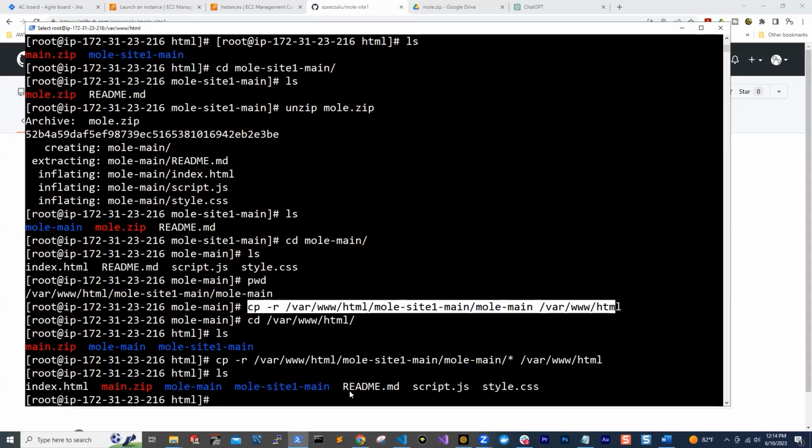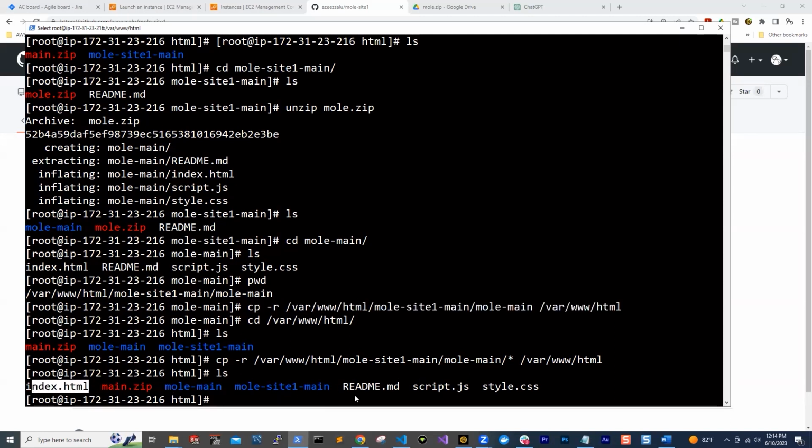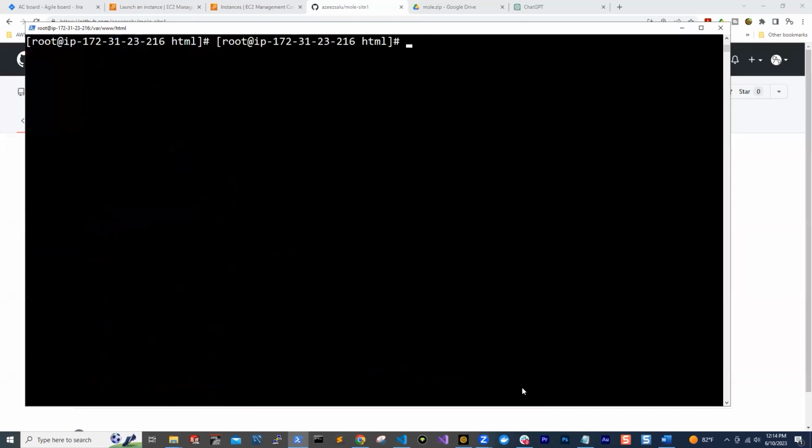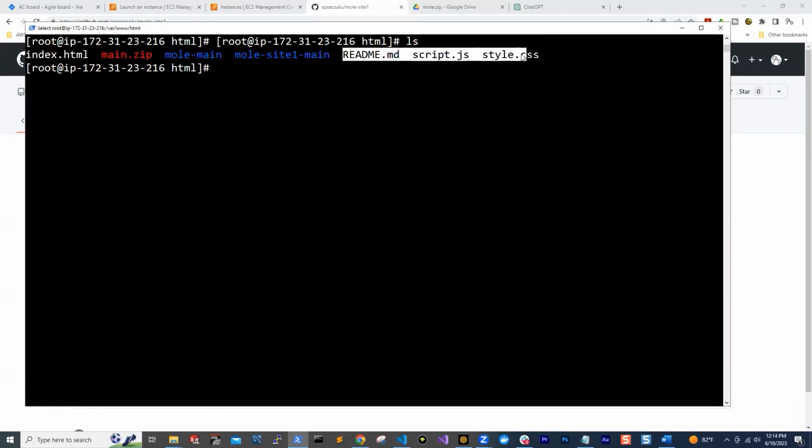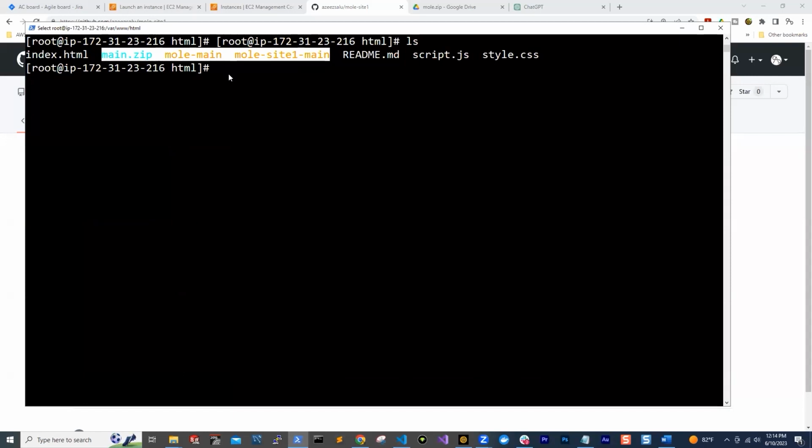Okay, so I've copied all my web files into my HTML directory. You can see them here. Let me clear my screen so I can show you. I'm going to ls. I've copied all my web files into the HTML directory. All these other ones that I have here don't really matter because I can do cleanup. So now that I've copied my web files into the HTML directory, I want to clean up all these extra folders that I have here.